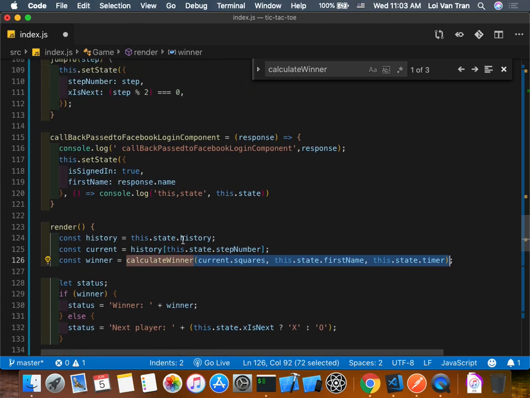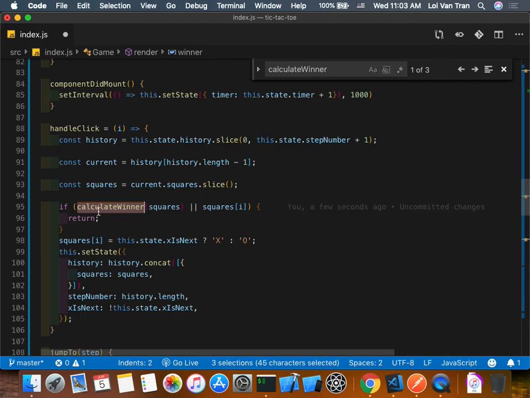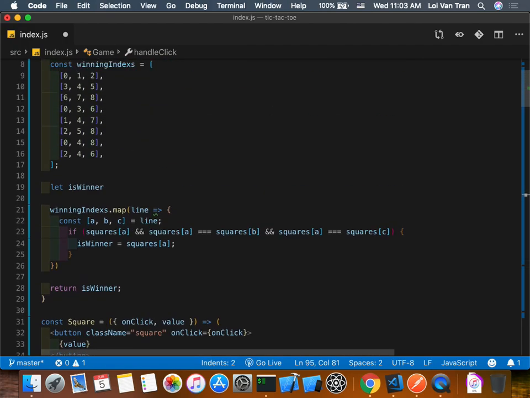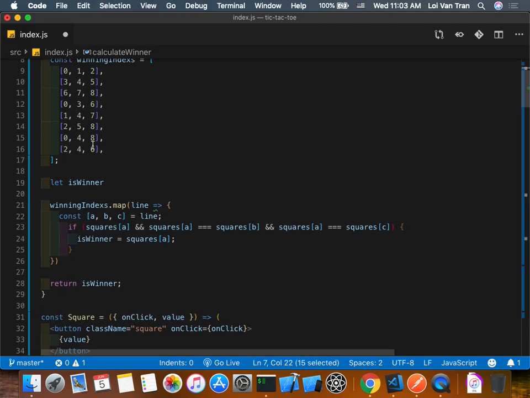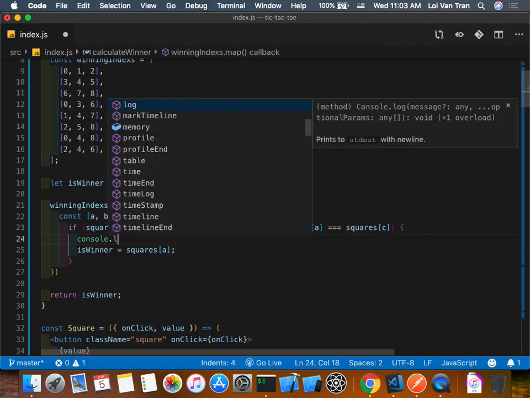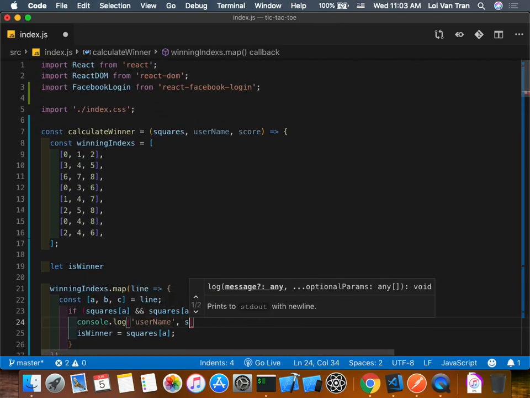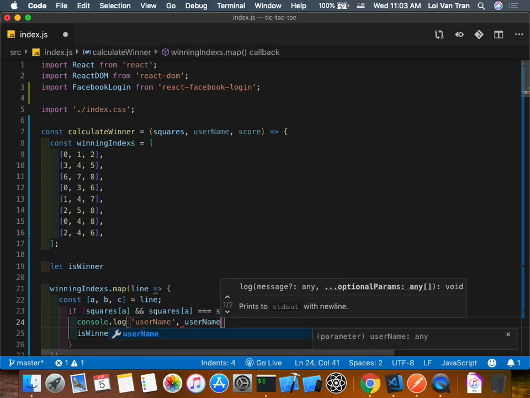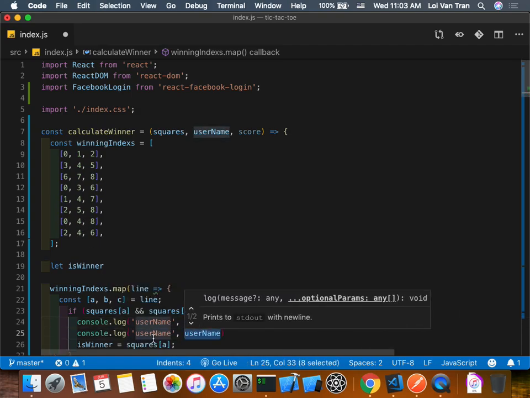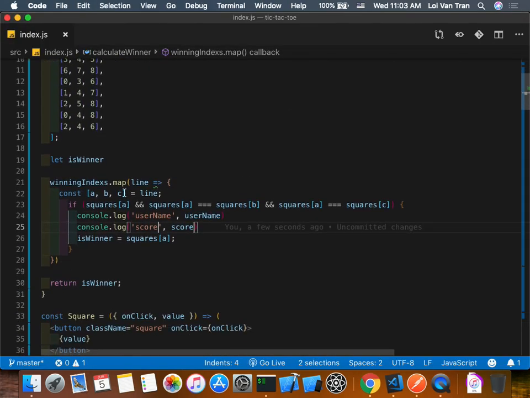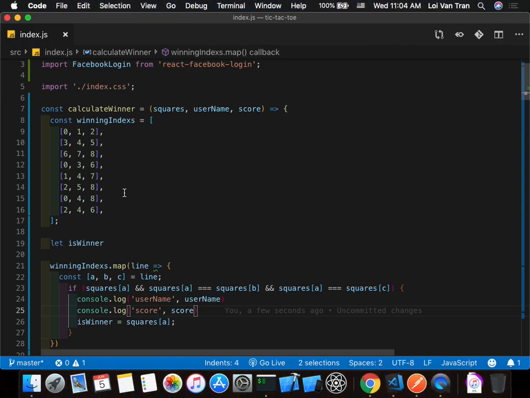So we just copy this whole thing. We'll pop over to the other instance. We don't actually have to do it here, but we're going to do it just in case, okay? So we'll copy over this, and then in the case someone has won, let's just check what arguments we have. Console.log username, and console.log score. So the expectation now is that our calculate winner function is going to be called many, many times.